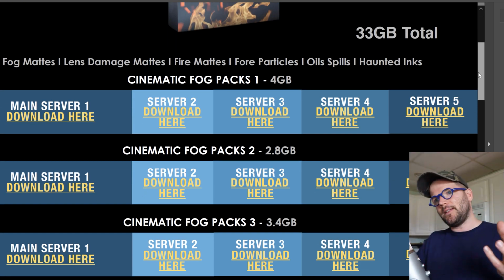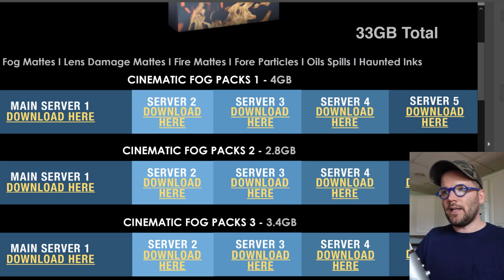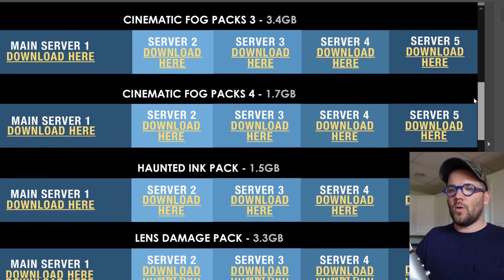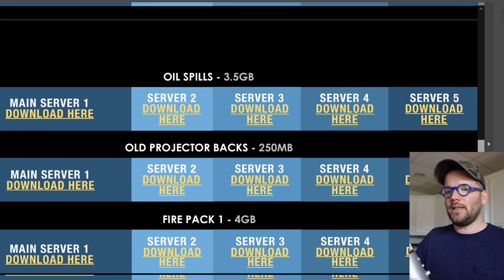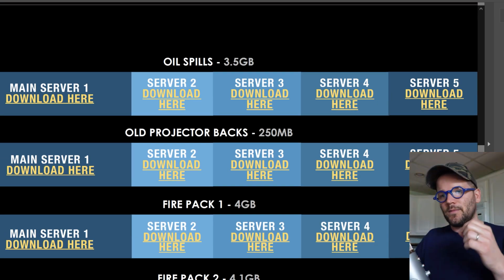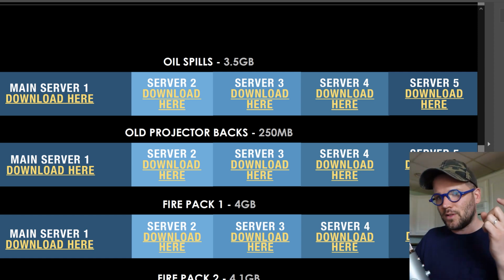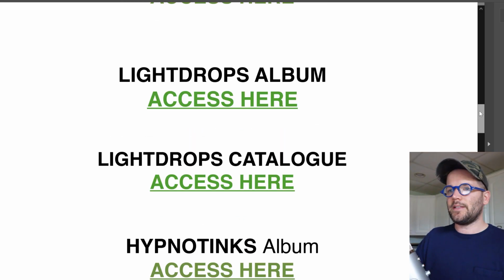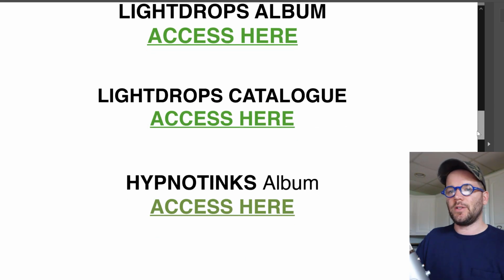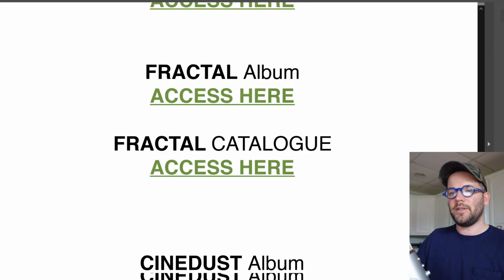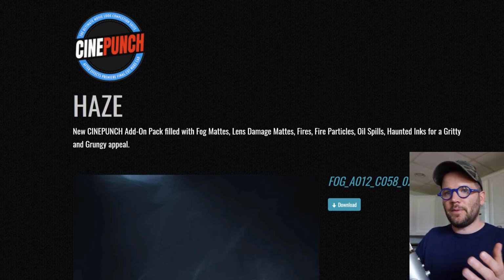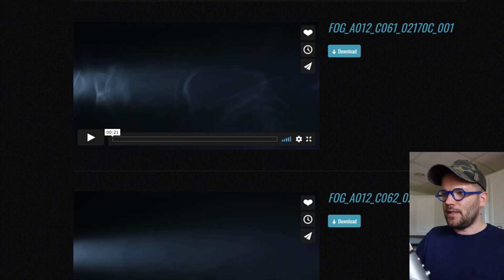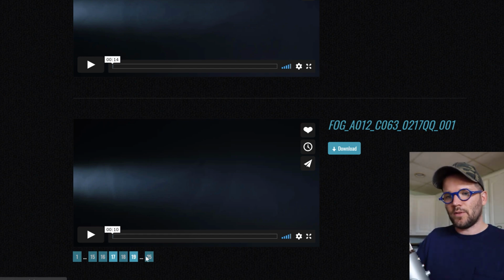But what's cool about this is I can download just the fog elements all together, or they have Haunted Ink Pack and Lens Damage Pack, so I can download these individually. I can also go down to an individual clip level if I want. The creator has these video catalogs and albums that you can look through for all the individual assets. So I'm going to go down to Haze, and I'll click on the catalog here. It takes me to the CinePunch page, and if you look down here, I can see all the individual clips. There are over 25 different pages of all these elements.